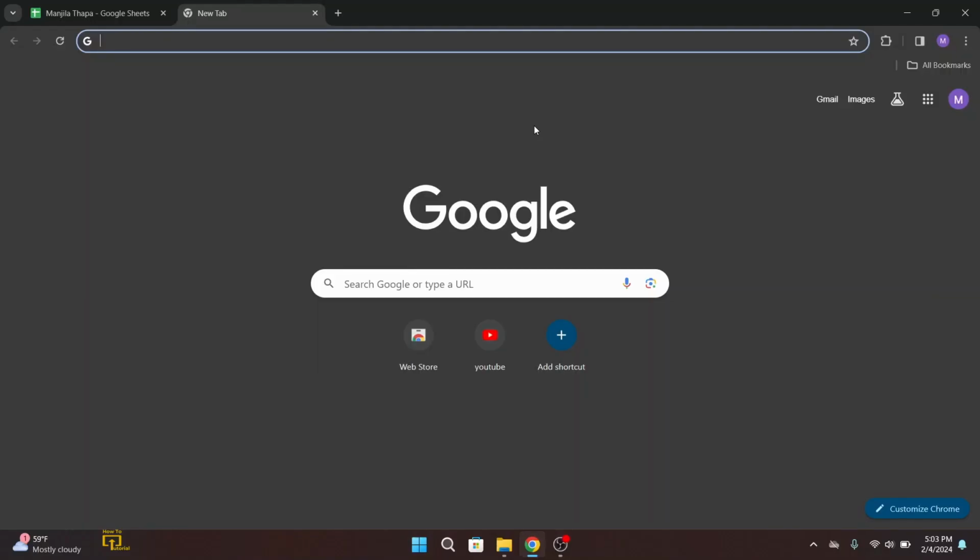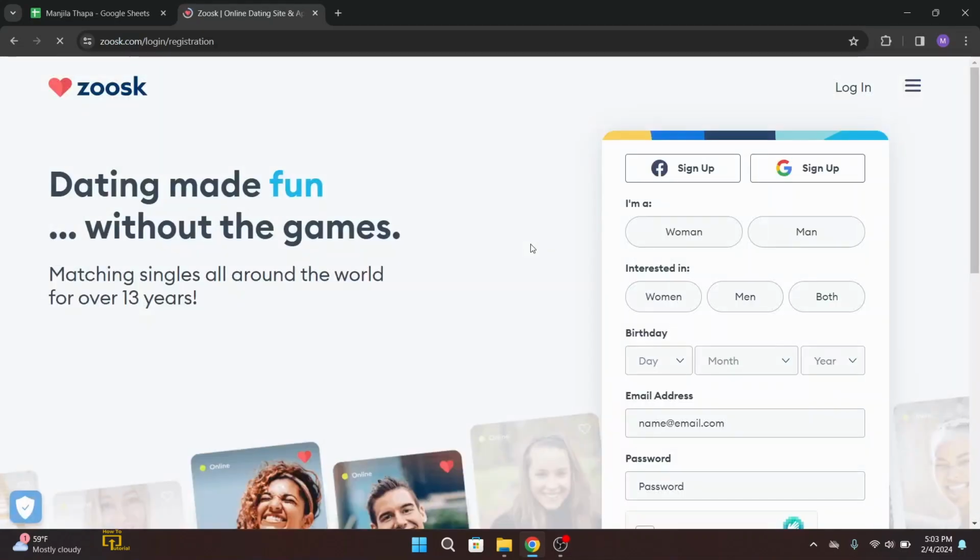First of all, on your desktop, open up any web browser that you are comfortable with to get started. Here I'm going with Google Chrome and on the search URL, type in zoosk.com. Once you press enter on your keyboard, you will land on this login page. If you already have an account, you can simply log in by clicking on this login button from the upper right corner. Since we don't have an account yet, we will go ahead and create a new account.